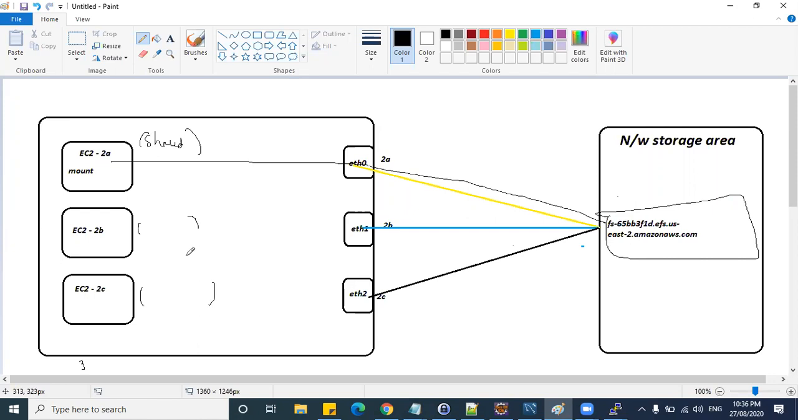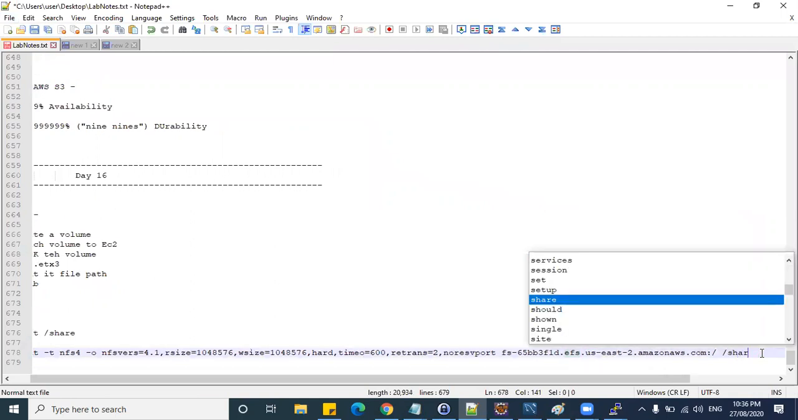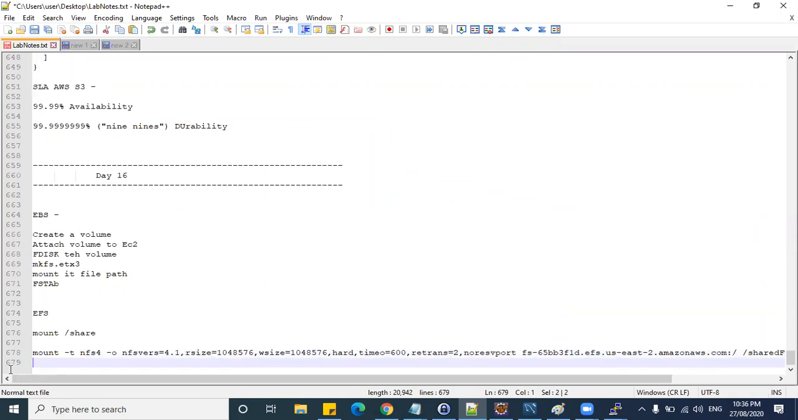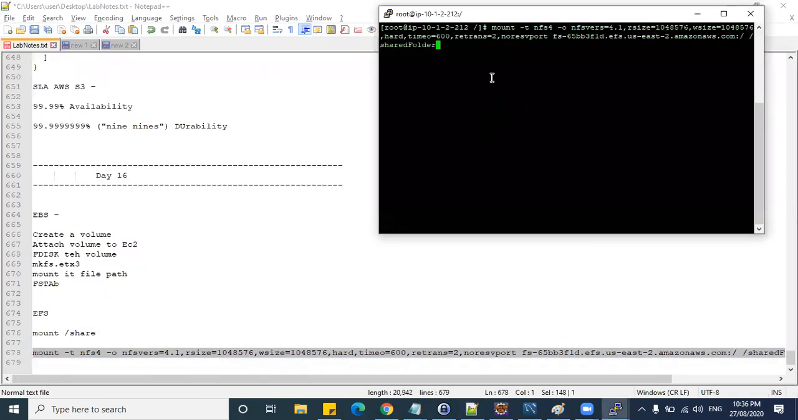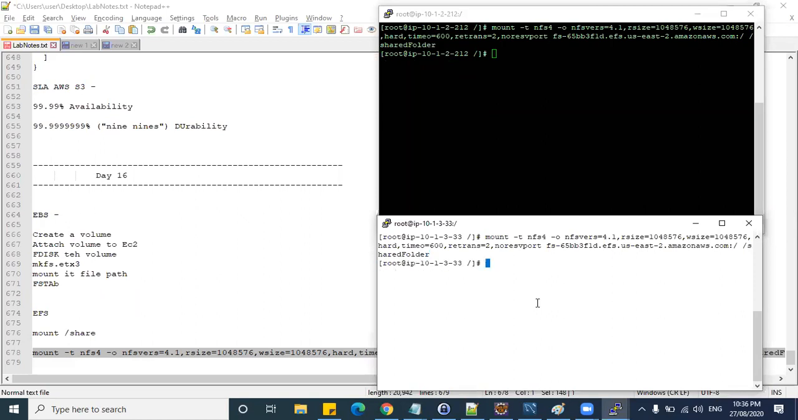That's the agenda. Now 2B also needs to connect to this one, and 2C also needs to connect to this one. Now let us execute this command for 2C, shared folder, and 2B. Okay, and let's execute this in the third machine as well.